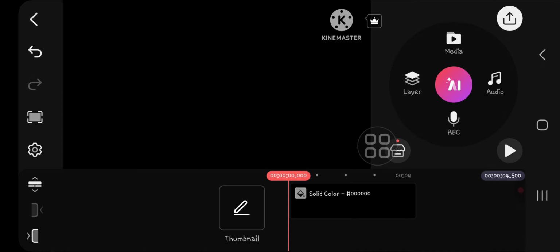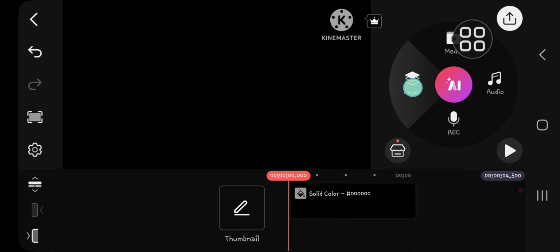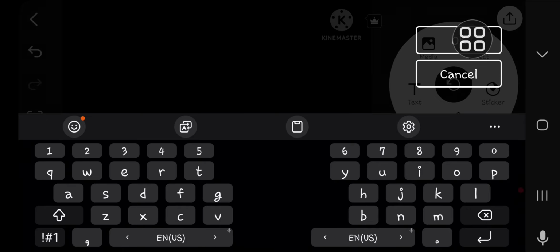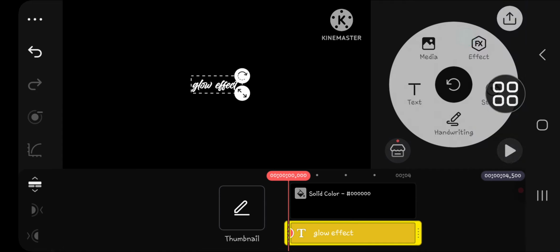And first of all guys, I'm going to add text to this project. So I'm going to go to the layer and then select text, and for example, I'm just going to type in glow effect like this, and then I'm going to click on the OK button.